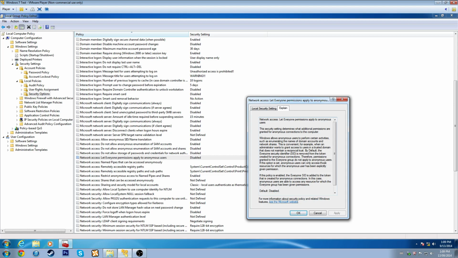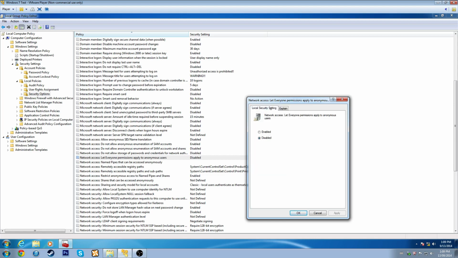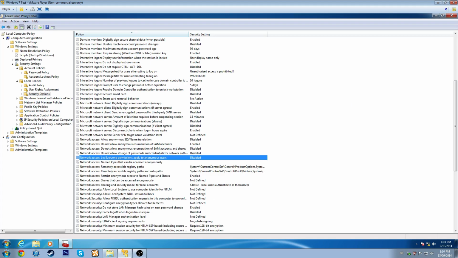By default, the everyone security identifier, the SID, is removed from the token created for anonymous connections. Therefore, user permissions granted to the everyone group do not apply to anonymous users. If this option is set, anonymous users can only access those resources for which the anonymous user has been explicitly given permission. So essentially, what I'm going to say is always leave this one disabled. If you don't necessarily understand everything there, then it's not that big of a deal right now. I'm just going to say do not leave that enabled. That's my recommendation.